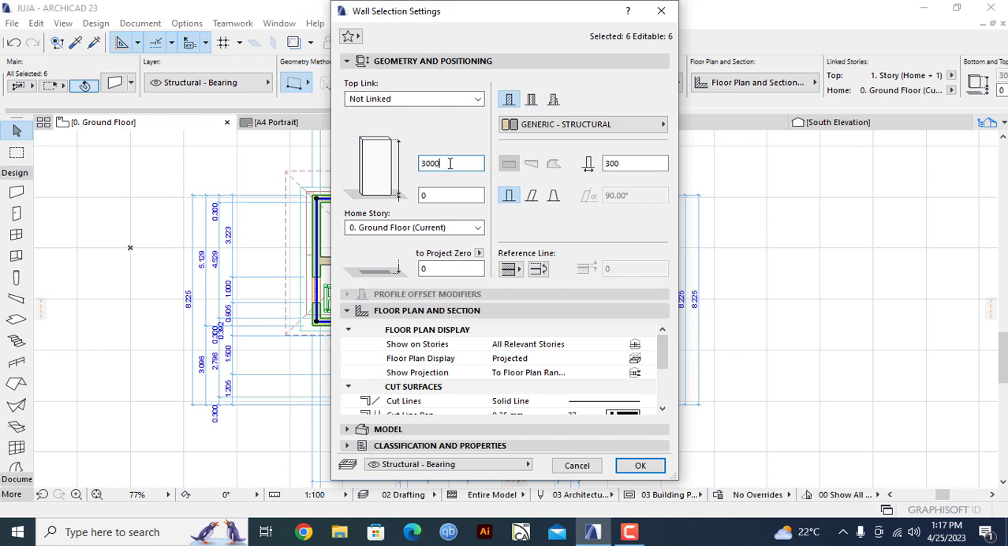Then I think the 3 meter height is okay, so I'll leave it like that. But I have a problem with my wall thickness, so let me change that to 200. I think that is okay. So I'll be making the changes and then seeing whether that adjustment has been made. So I'll be looking out for the changes. So I'll click OK.